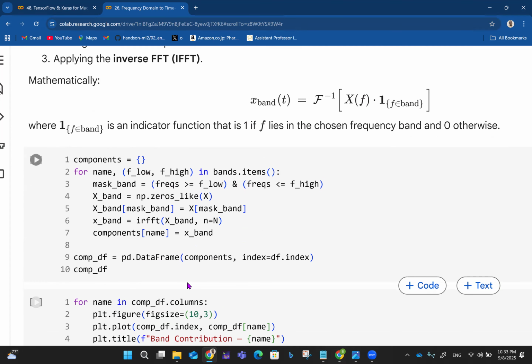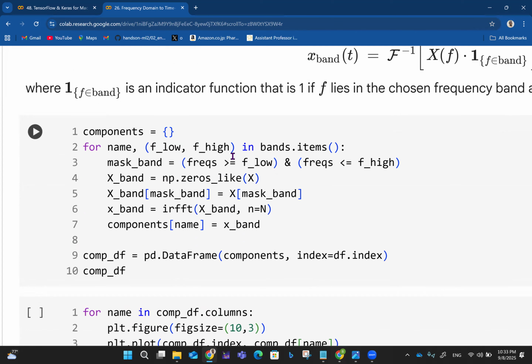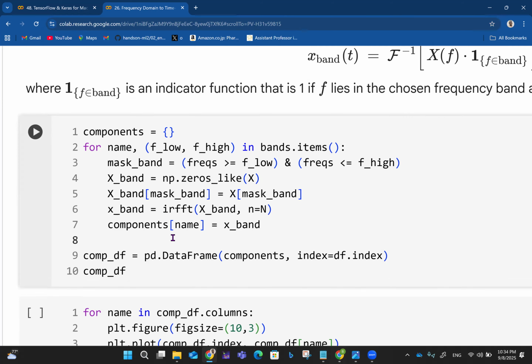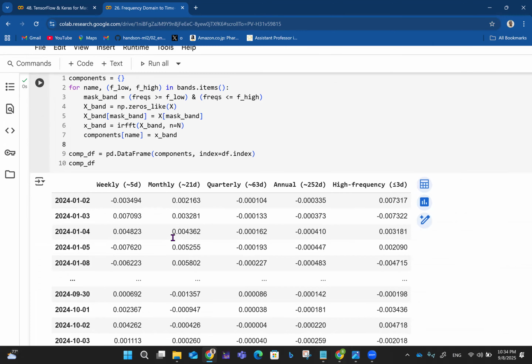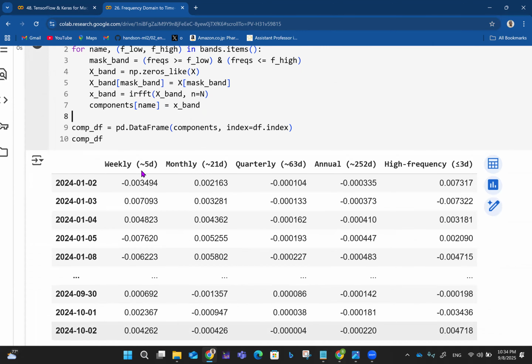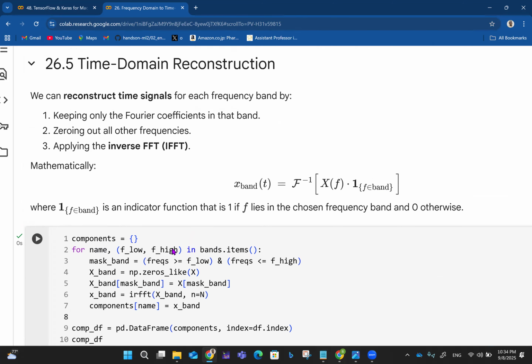So in this case now, we have all the components. For name, (f low, f high) in bands.items, we have the mask band: frequency greater than low and frequency less than or equal to high. Then we have the X band, np.zeros like X, band mask, and so on. And so this gives us the necessary information. So for each band now, what we are doing here is the time domain reconstruction.